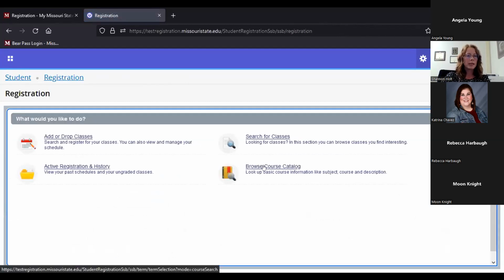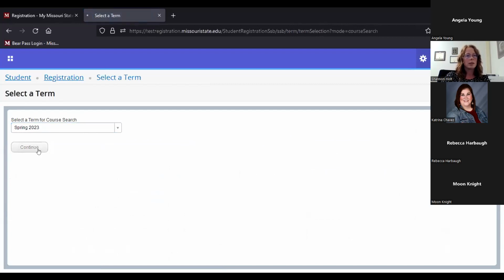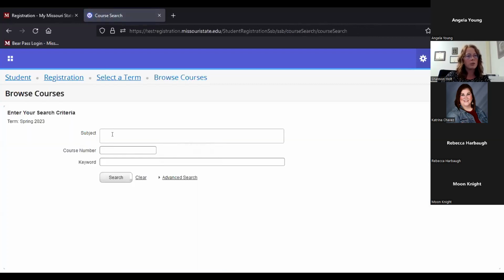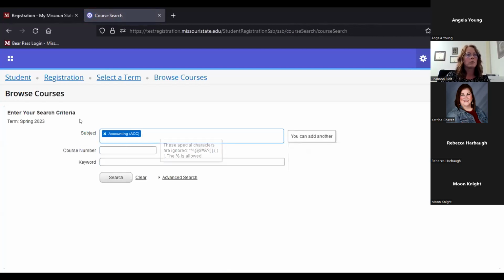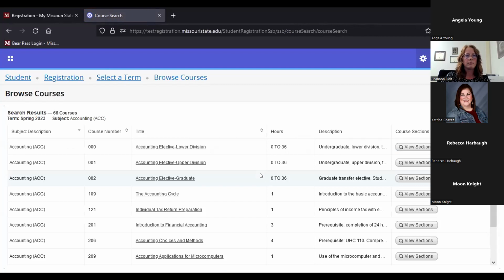And then the browse course catalog is just where we can pull information about courses from the catalog directly. So you would be able to select the catalog that you're interested in and then search for your course from there. And it's going to give you information on those courses specifically rather than sections.